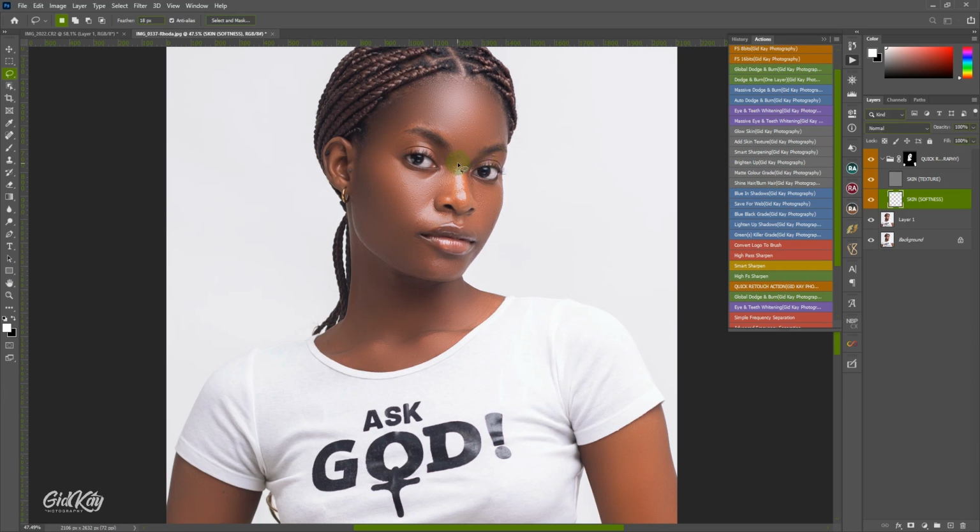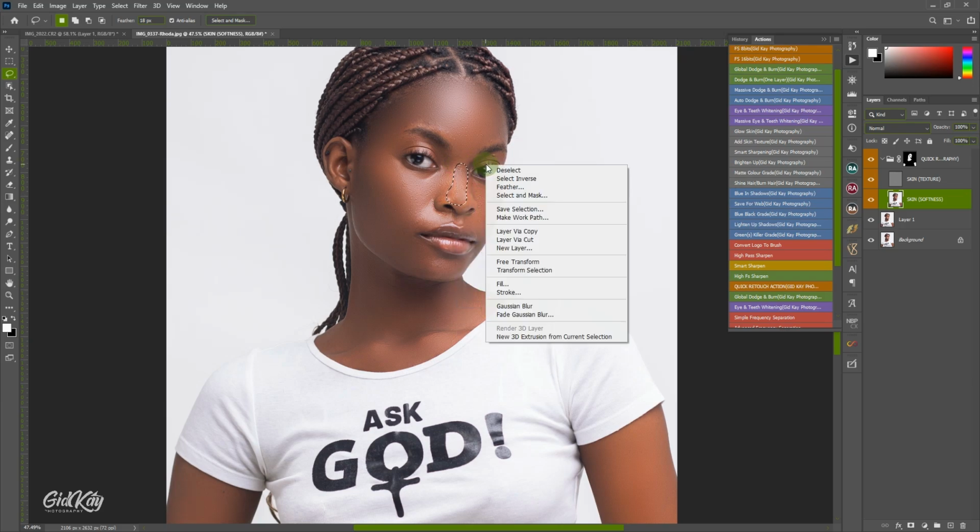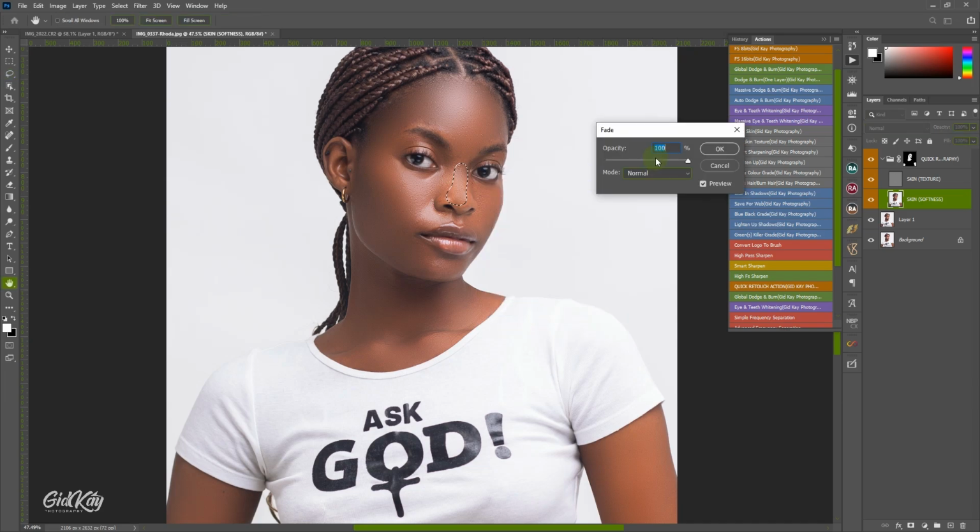And mostly when you're applying it to the nose, make sure you reduce the opacity. With the Gaussian blur, you see I flattened the nose, which is not nice, so reduce the effect over there, and so on and so forth. We are going to apply it all over the skin.